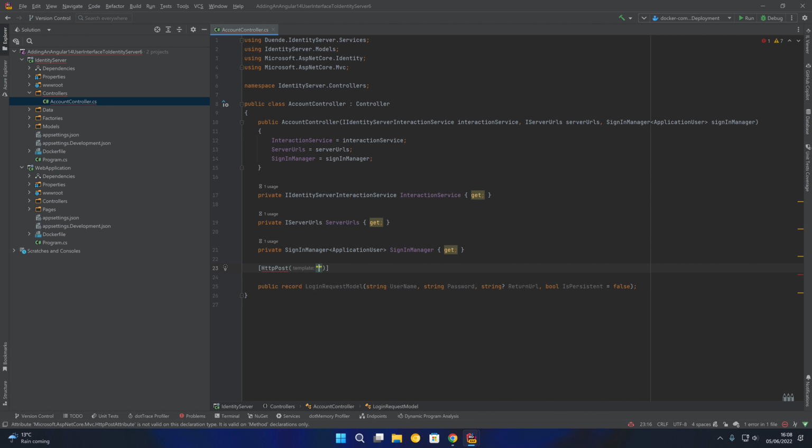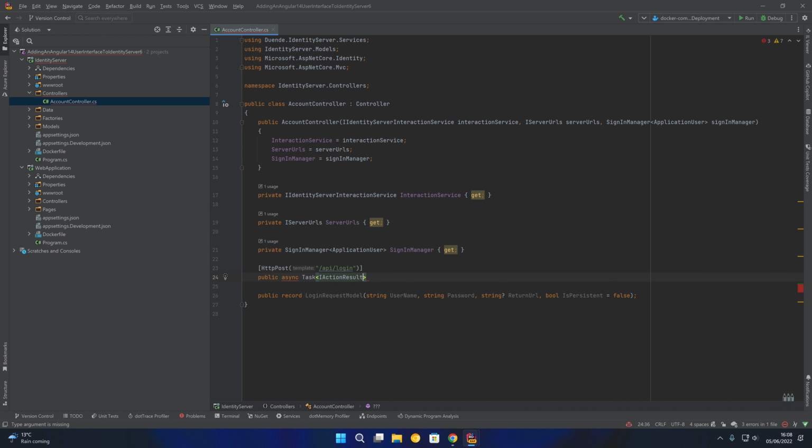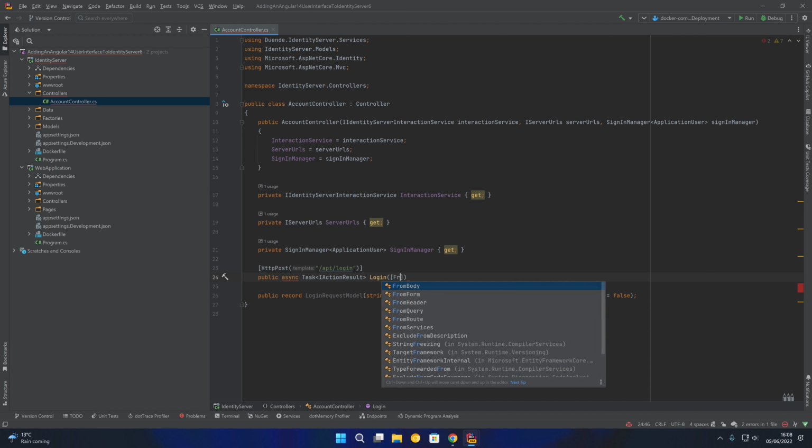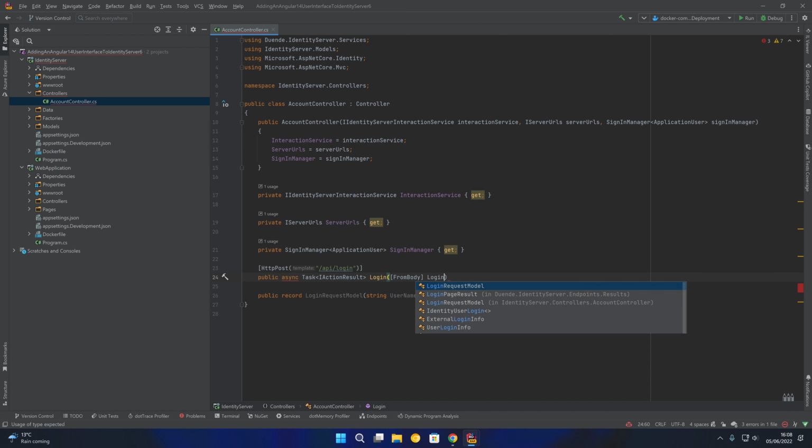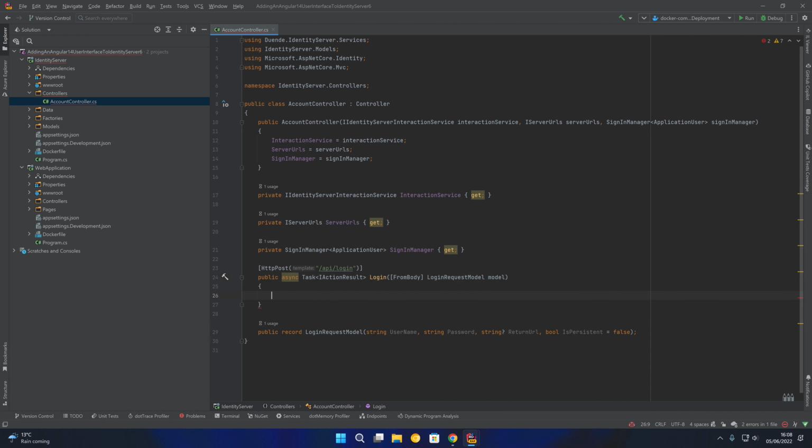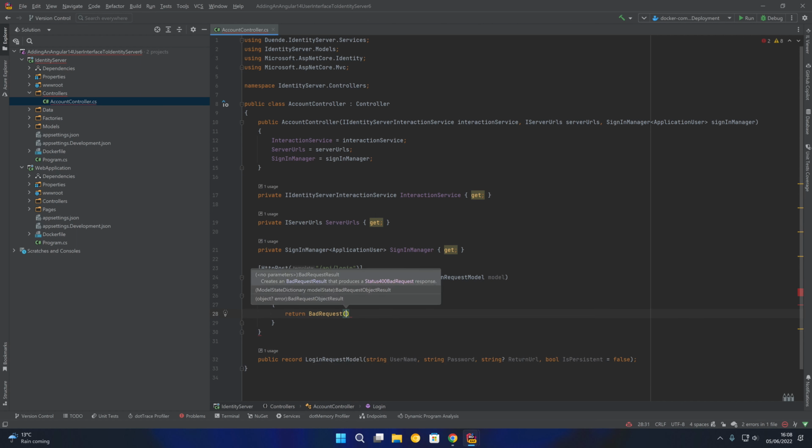Now that we've created that request model, we can implement the endpoint itself. In order to do that, we will create a new post endpoint called /api/login. And then we say public async Task of type IActionResult Login. And then from the body, we will bind that login request model like so. And the first thing we're going to want to do is check to see, is the request model valid? If it's not, then we can return a bad request to the front end, passing in the model state in order to get some details into what was not valid in the request model.